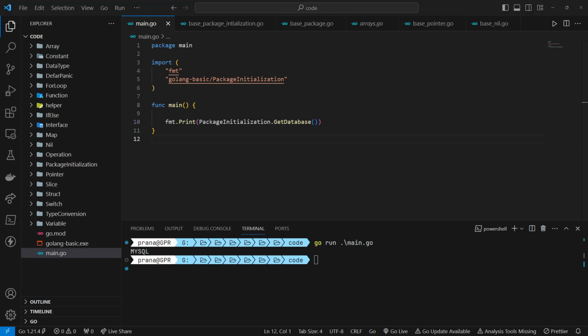This practice exemplifies the use of package initialization in Go. The init function within the package gets executed automatically when the package is imported. This is particularly useful for initializing package-level variables or setting up conditions that need to be satisfied before the package is used.